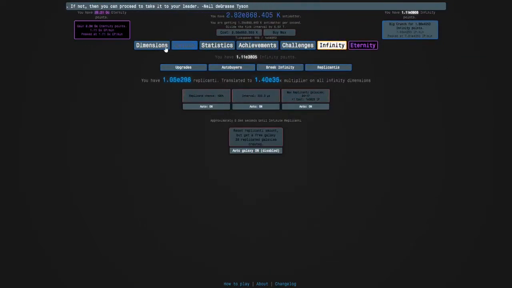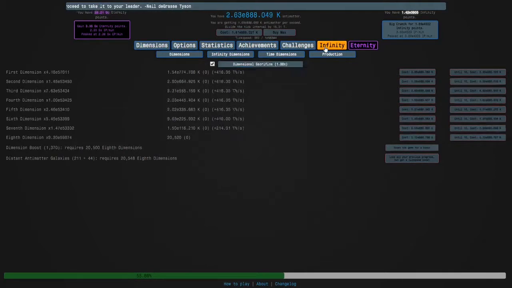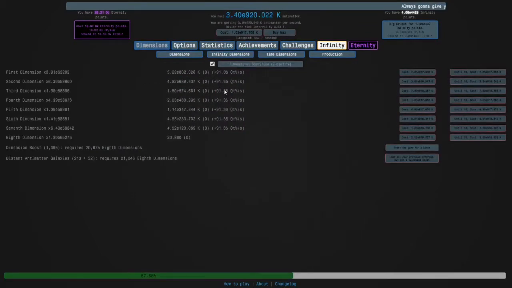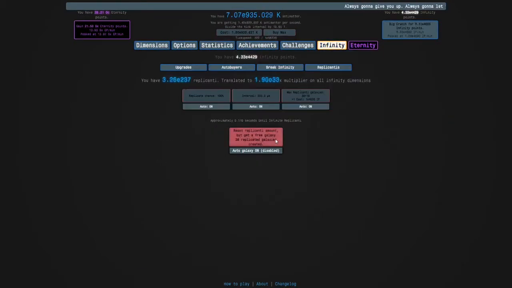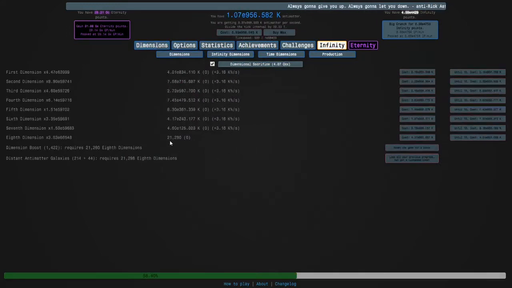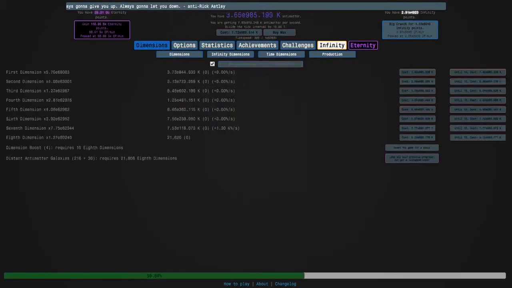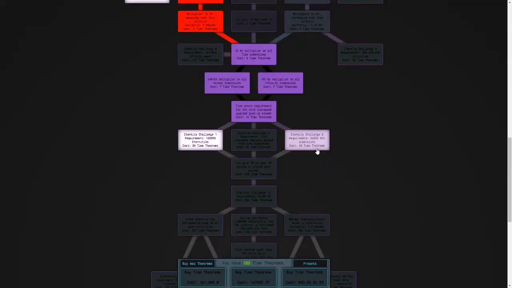We can get 51 replicated galaxies. And let's get 57. We get 57 now. I just need 22,308 dimensions. Seems possible. Now we get 60. So here we go. We're nearly there. So because we're pretty much going to make it, I'm going to get the challenge now.